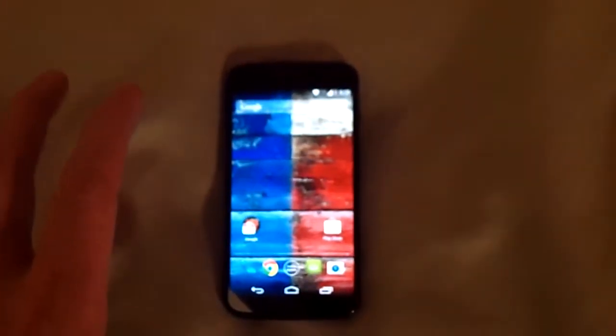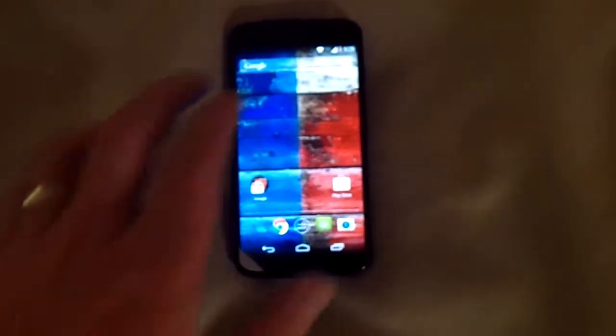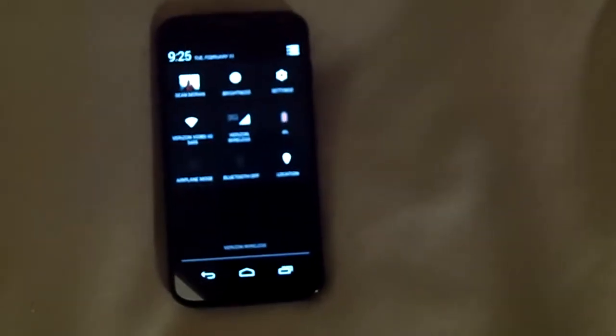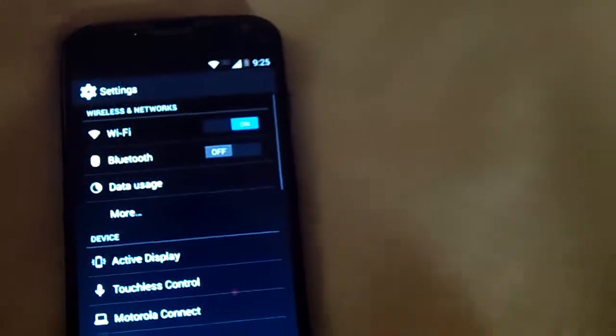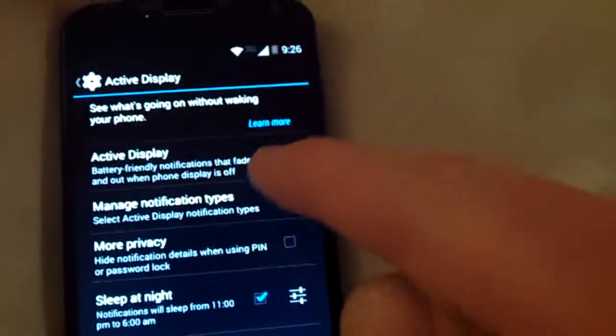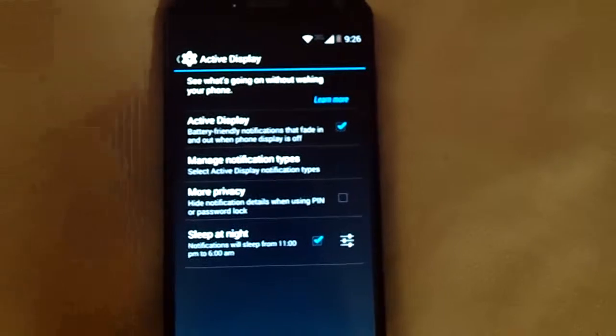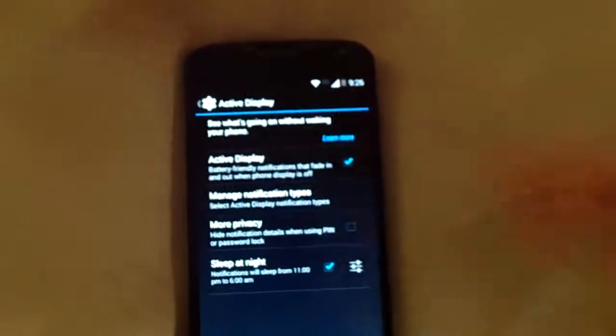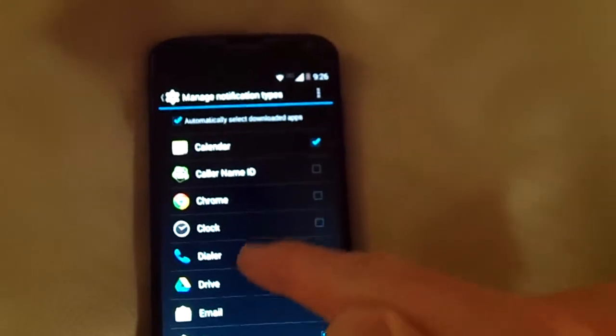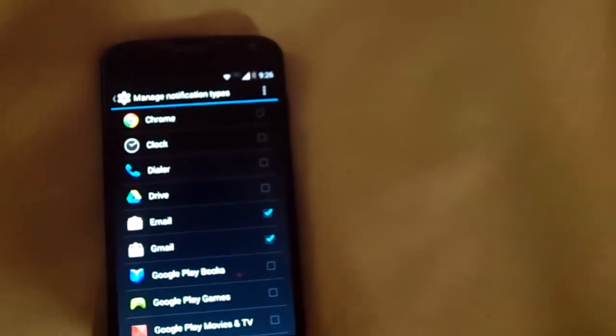Most of what you're going to find here is going to be in the settings, and KitKat just has a lot of settings changes and updates. So as you might know, you can do the drop down menu and then click there to go to settings, or you can just do a 2-finger pull down and the same thing will happen. 2-finger swipe brings you right into your settings right there. Go into your settings, you're going to find active display, which is what caused that display to show you, as I mentioned, the various notifications, and you can choose which notifications you want to show up: calendar, clock, dialer, all kinds of things like that.